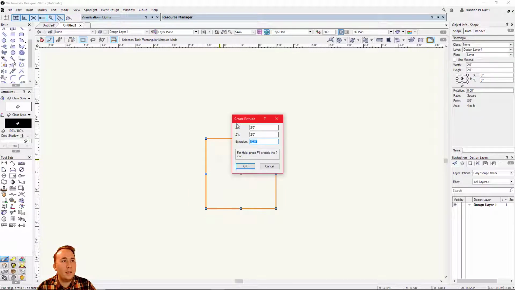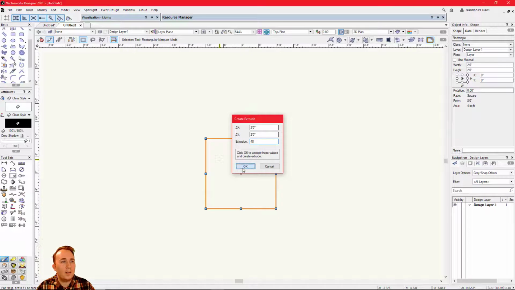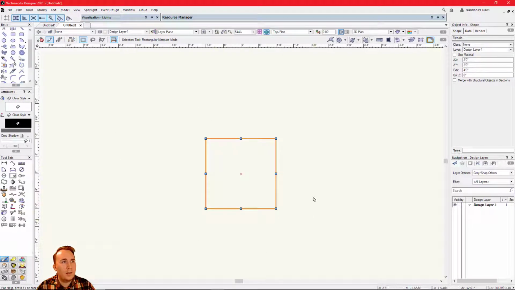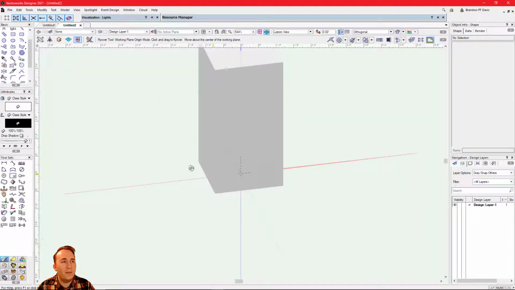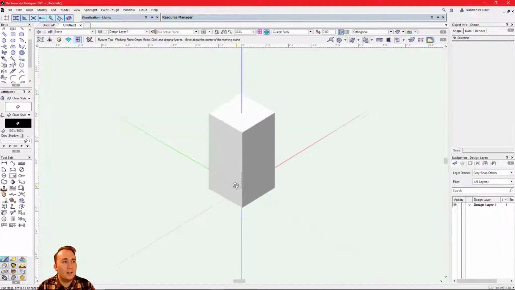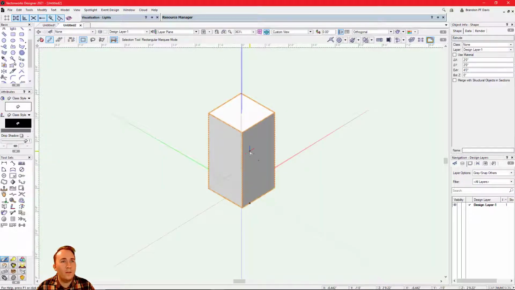Now that I've hit Control E, you see the X and Y is at 2 foot by 2 foot, which can be modified in the menu. And the extrusion I'm going to set to 4 feet. By pressing OK, in the top plan view, it appears nothing has happened. But I can toggle into a 3D view, and you'll see that our rectangle has been extruded to be 4 feet tall.